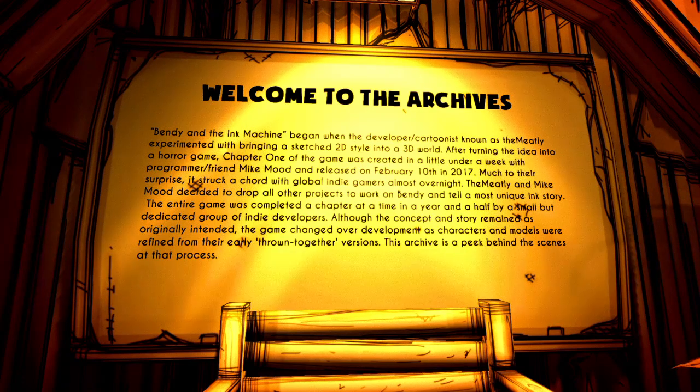The Meatley and Mike Mood decided to drop all other projects to work on Bendy and tell a most unique ink story. The entire game was completed a chapter at a time in a year and a half by a small but dedicated group of indie developers. Although the concept and story remained as originally intended, the game changed over development as characters and models were refined from their early thrown together versions. This archive is a peek behind the scenes at that process.